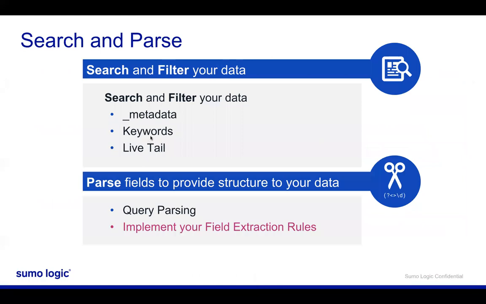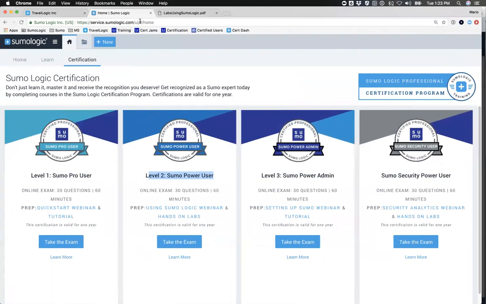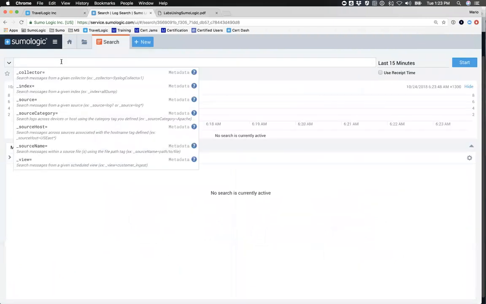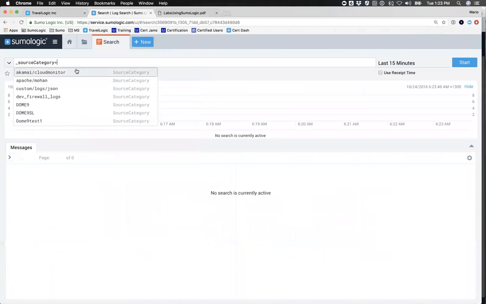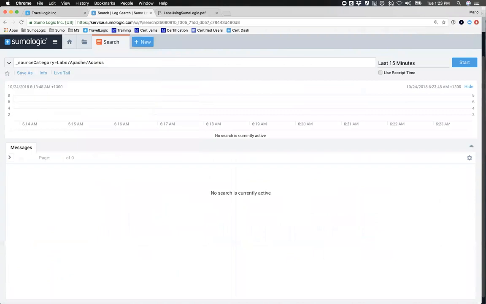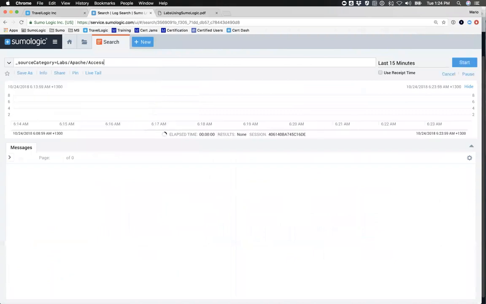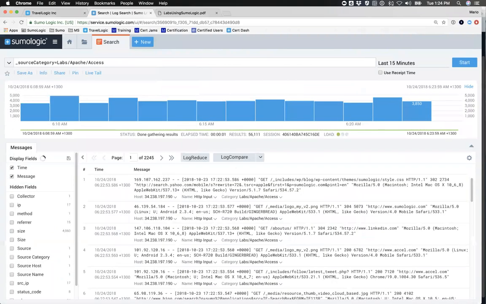As most of you know, 98% of your queries should be using metadata. By metadata, I mean the ability to, let me just open a new query here and say, here is my metadata. So I'm going to use source category. For example, in our case, we have some data called source category lab Apache access. So I'm going to search for Apache access data.